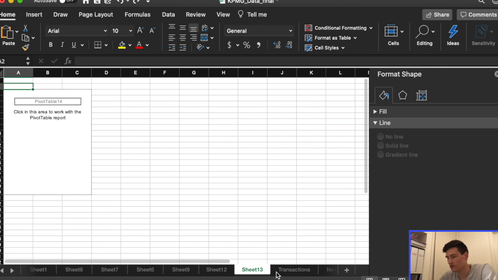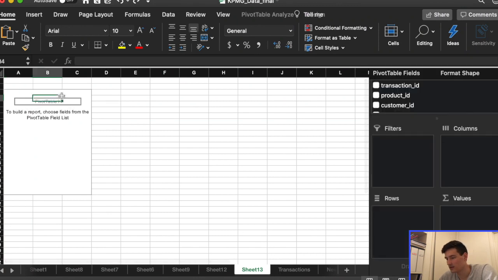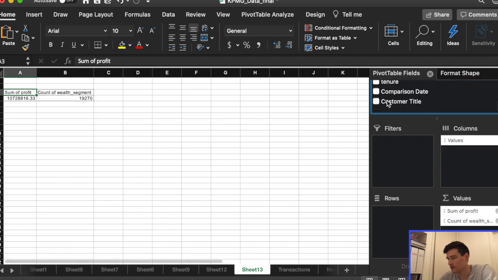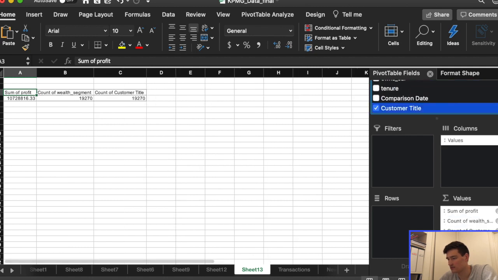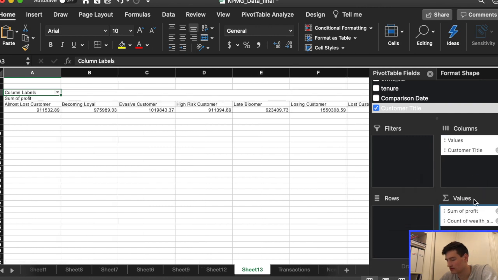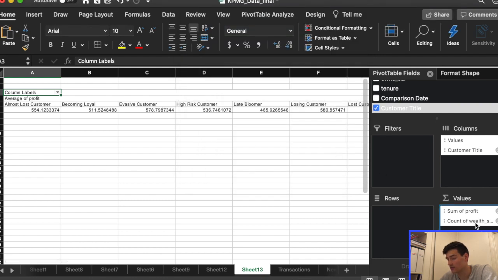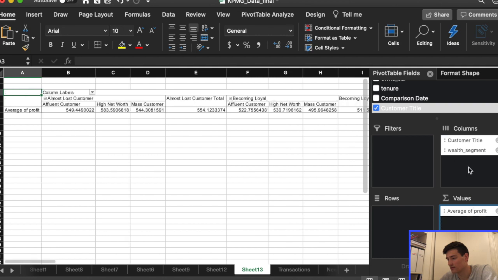Today we're finishing off the dashboard. We'll start here. From the transaction sheet, we are creating a pivot table that will go into our dashboard. So we want profit, we want wealth, and the customer titles. Rearrange them so the graph makes a bit more sense. We're using averages for most of the profits, I believe. We might use a sum at one point.